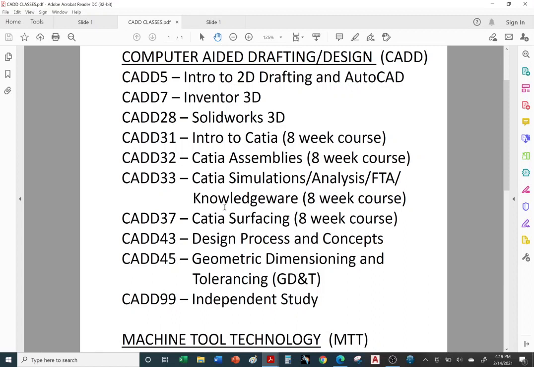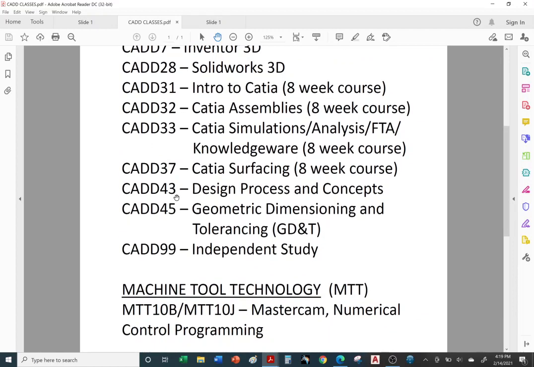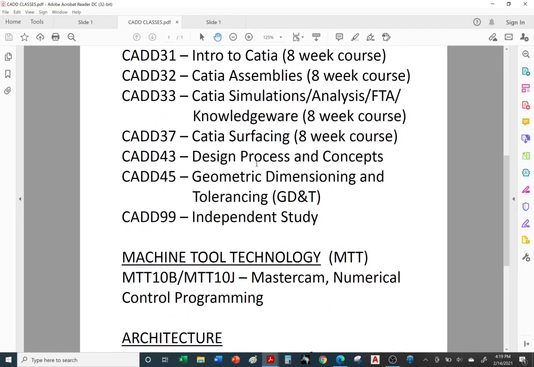But if you need credits for graduation, for example, for a mechanical engineering degree, then you do want to stay in CAD 5 to get your credits. All right, so once we get into the 40s, then we're going into the more advanced classes.